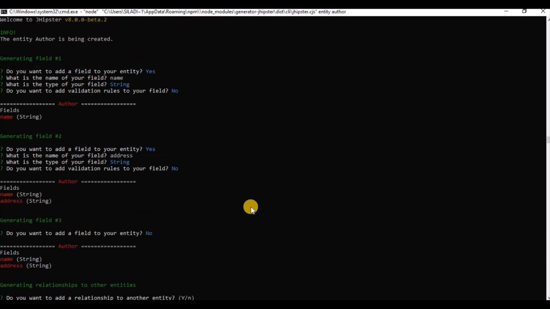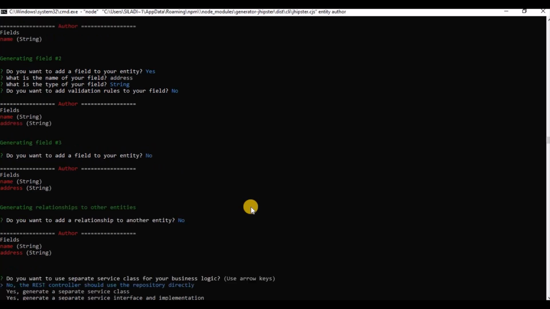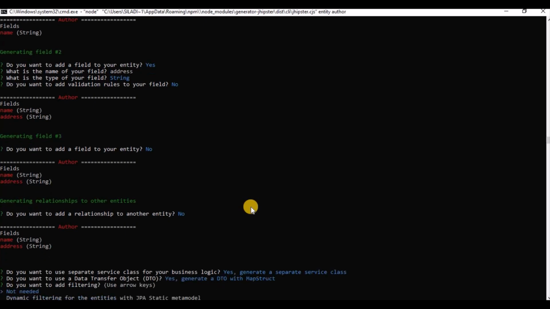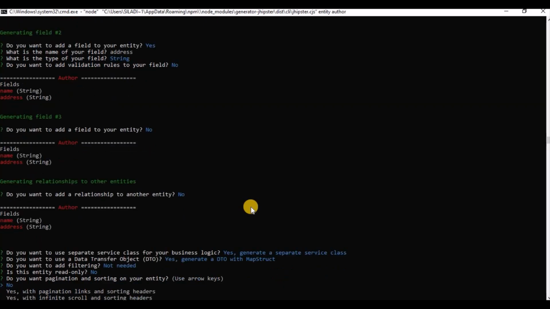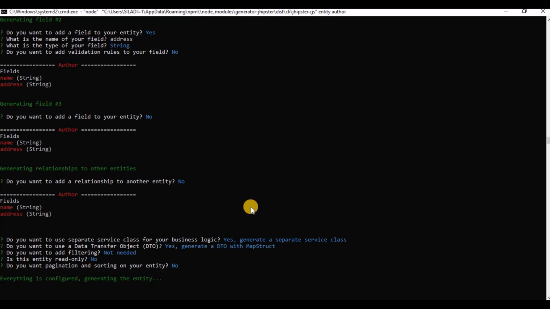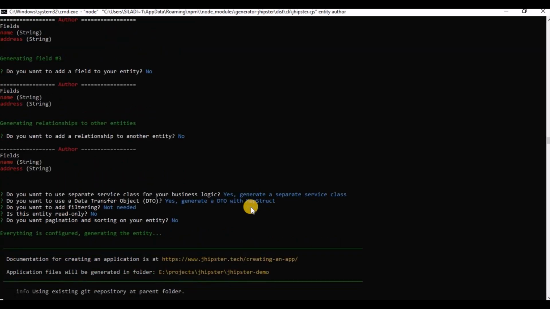Okay. Generating relationships to other entities? No, we don't have any relationship for the time being. Do you want to use a separate service class for your business logic? Yes, we need the separate class. Do you want to use a data transfer object? Yes, we need a data transfer object. Do you want to add filtering? No, not needed. Is this entity read only? No, we don't want that. Do you want pagination and sorting on your entity? For the time being we can say pagination is not required, right? So everything is done, then it will create the entity for us.